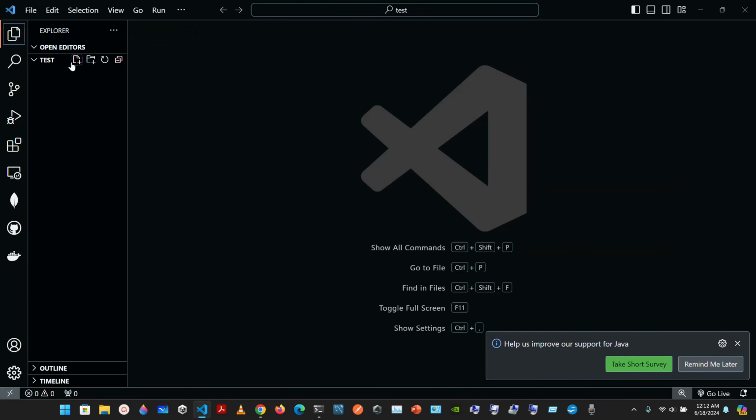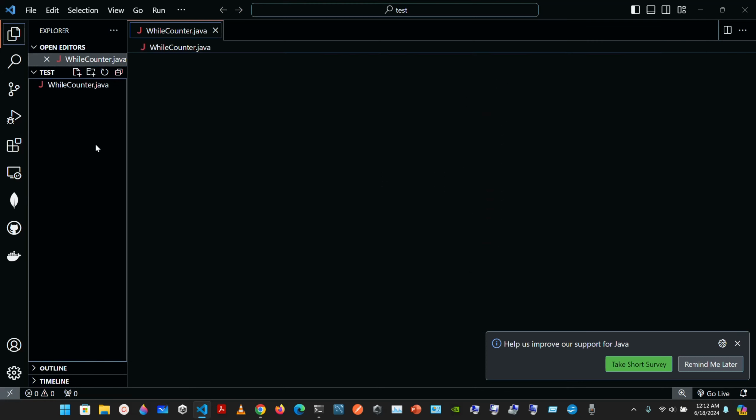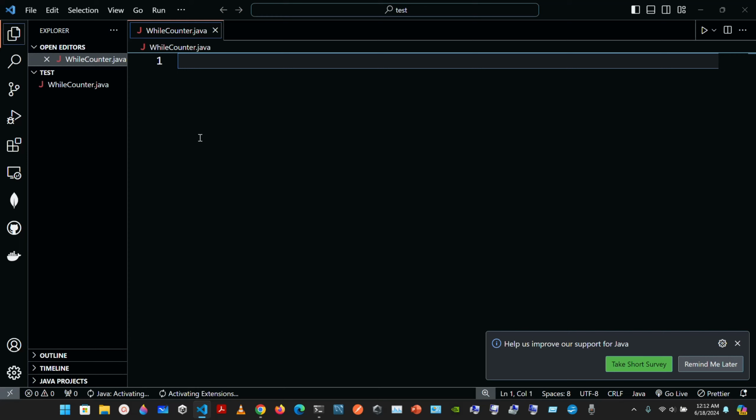Right now we are going to go to the file, and we are going to have a WhileCounter. This is going to be some basic examples. So it's going to be WhileCounter.java, like that. This is a counter-controlled repetition with the while repetition statement.